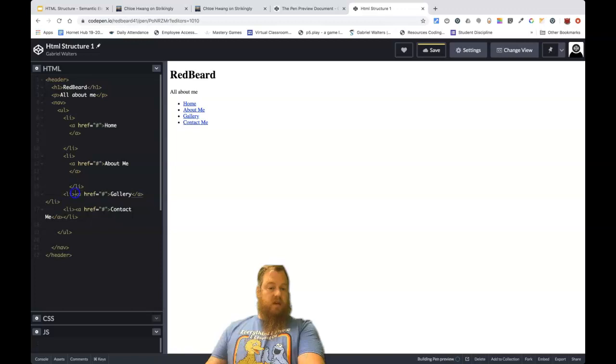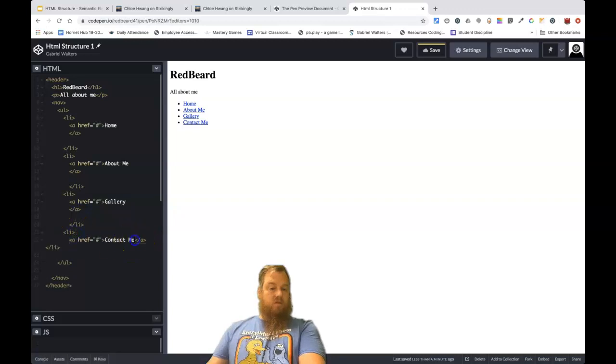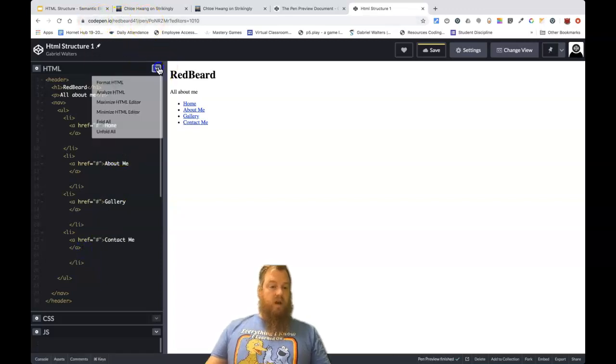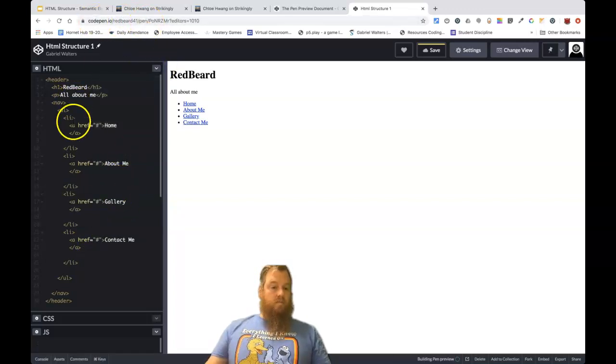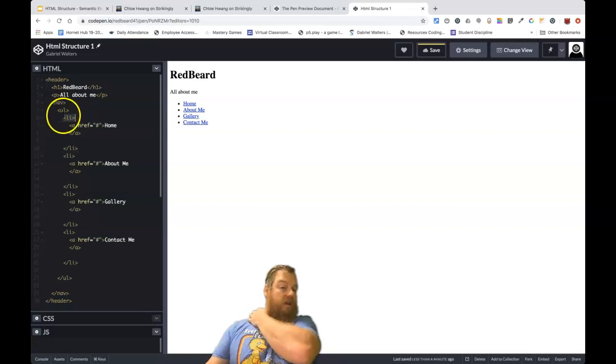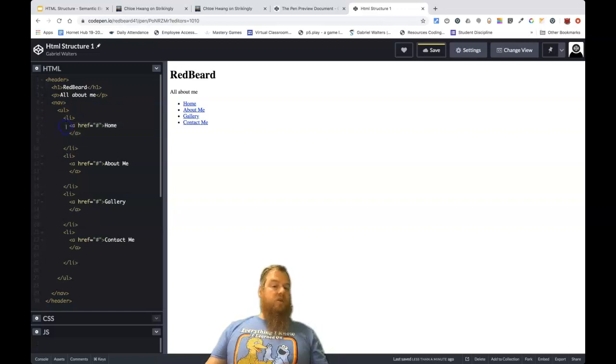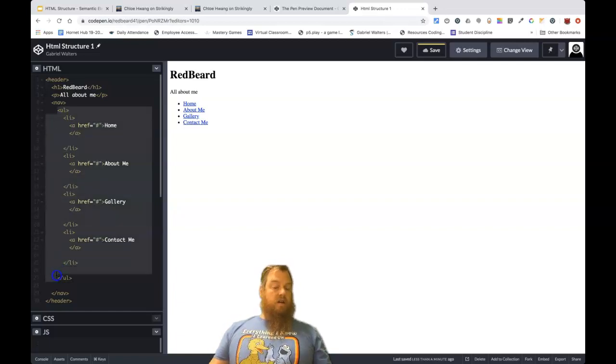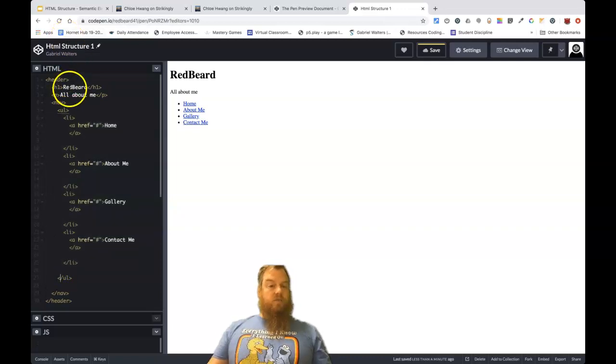I like to have my tags all on their own line so we can see them easier. You can see that you properly closed everything. Okay, so now if I go to format, see how the closing tag for the line item is in line with the line item, drawing like a straight line. It lets me know that I closed it properly. In the UL, if I draw a straight line, I see that for the unordered list element, I have a closing one.